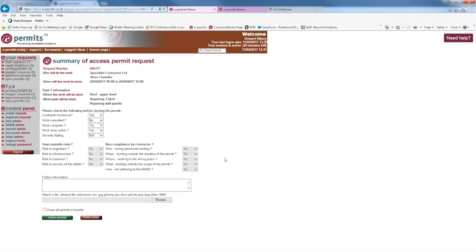You have the ability to fill in a little contractor audit form as you, the AP. So did they turn up? Was the work cancelled? Was the work done safely? Let's say it wasn't done safely. I can put in, for example, a severity rating and what wasn't done safely. Perhaps they were working in the wrong place or they were working outside the scope of the permit. I can put in some further information about this. I could also, for example, take a photograph and attach that. So let's say that they left the electric cover off. I can take a photograph of that.